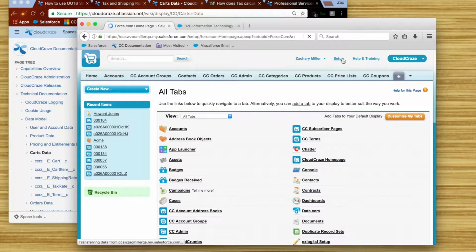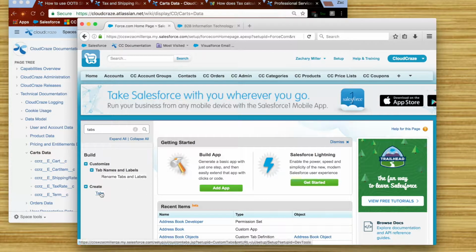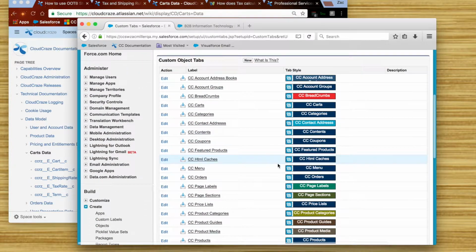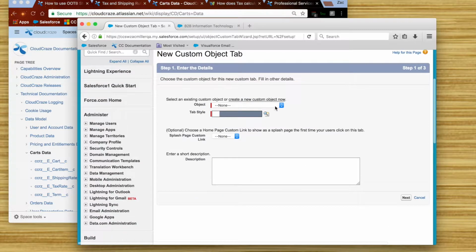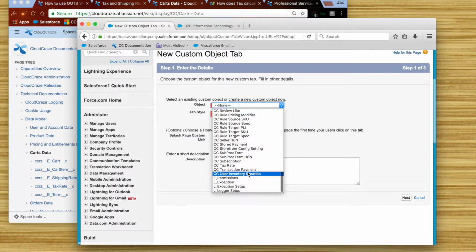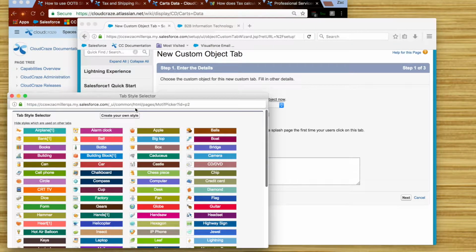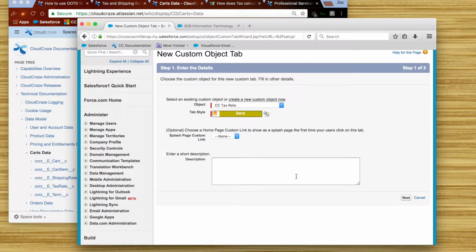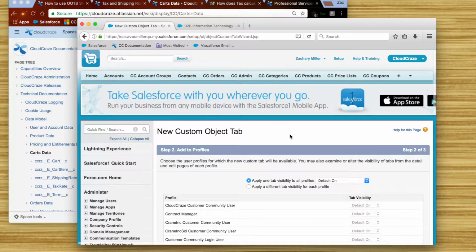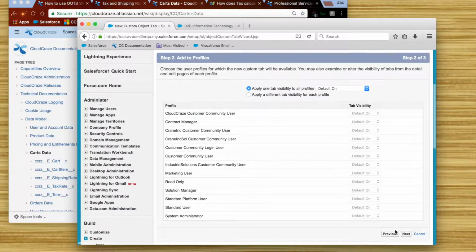So we're going to want to go to Setup, search Tabs, and go to Tabs underneath the Create header. We're going to click on New. The object that we're going to be using is the CC tax rate object. For tab style, we can pick whatever we want. And we'll apply the same tab across profiles.